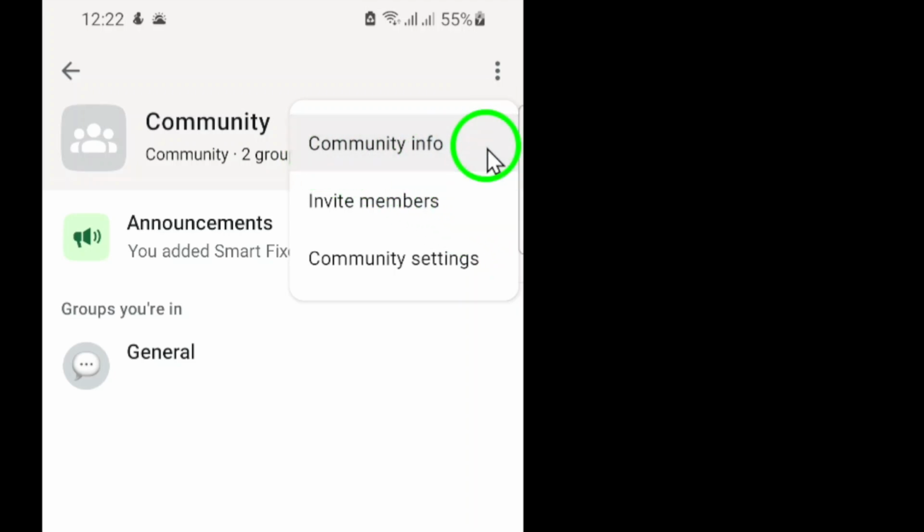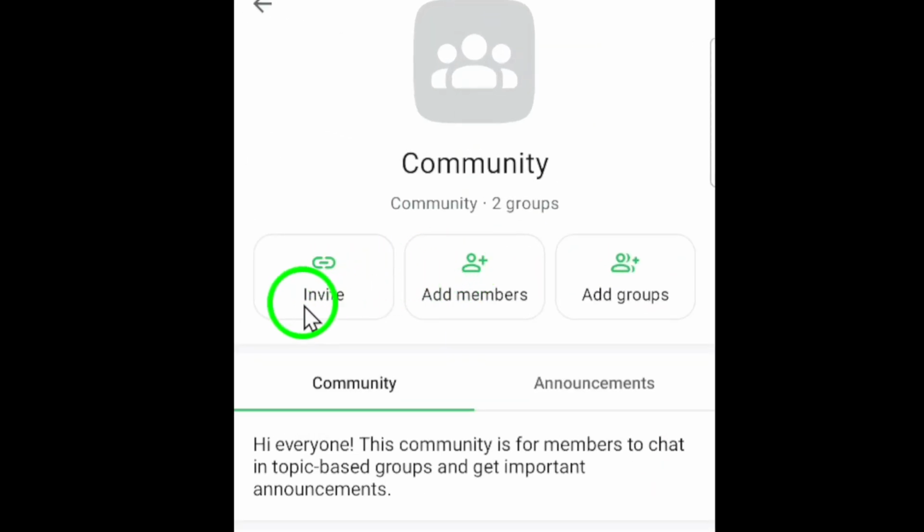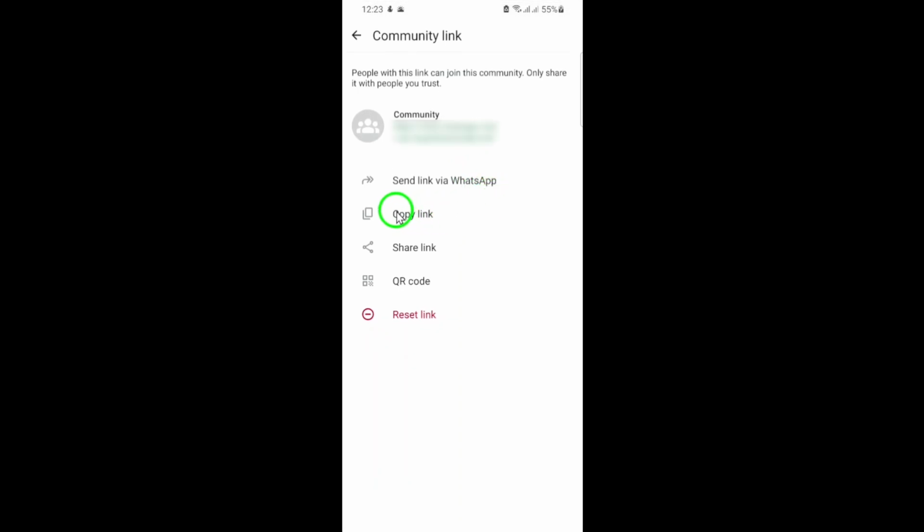You're almost there. On the Community Info page, scroll down until you see the Invite option. Tap on it to proceed. Finally, you'll see a Copy Link button. Tap this and voila! The invite link for your WhatsApp community is now copied to your clipboard.